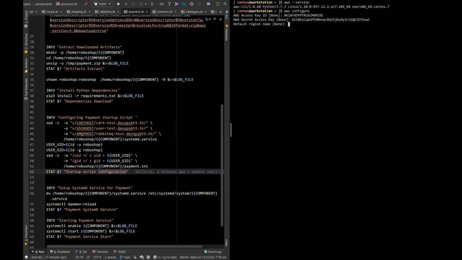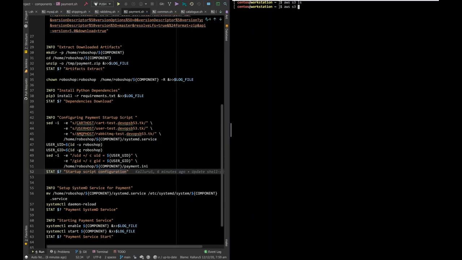And which region are you using? us-east-1 all the time. Output format, let it be none. That's it. That is nothing but a very, very secret username and password. Now I will go and run aws s3 ls, so my credentials start working. I'm not getting any response because I don't have S3 buckets. And aws ec2 describe-instances.